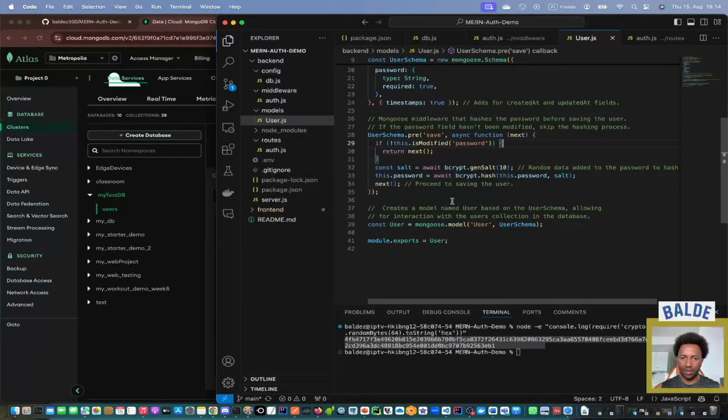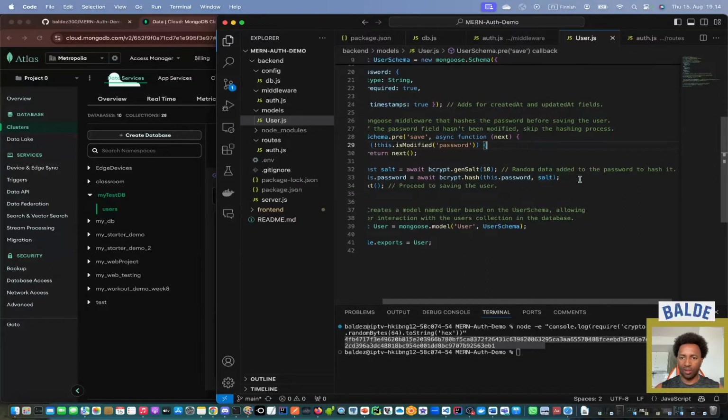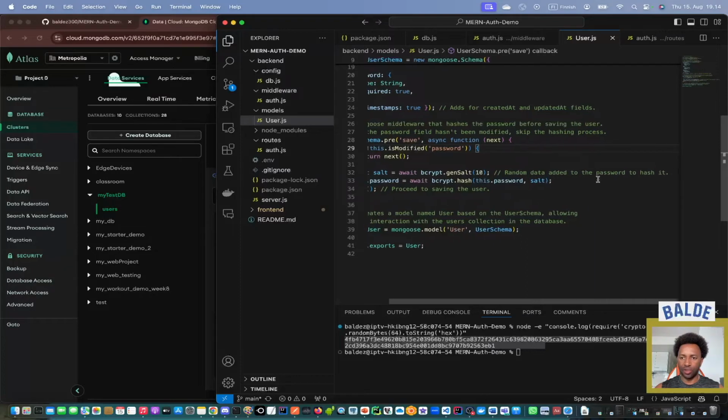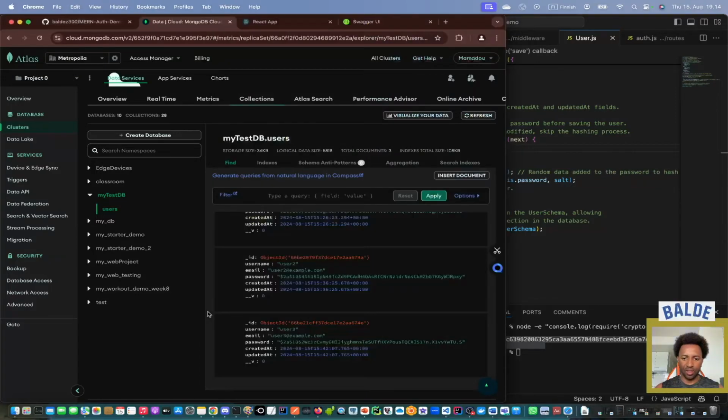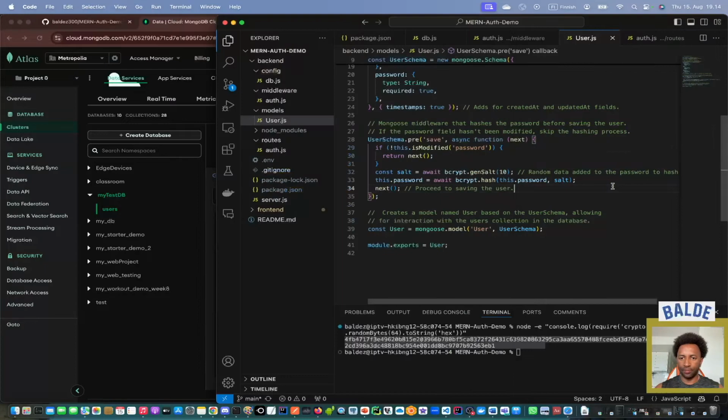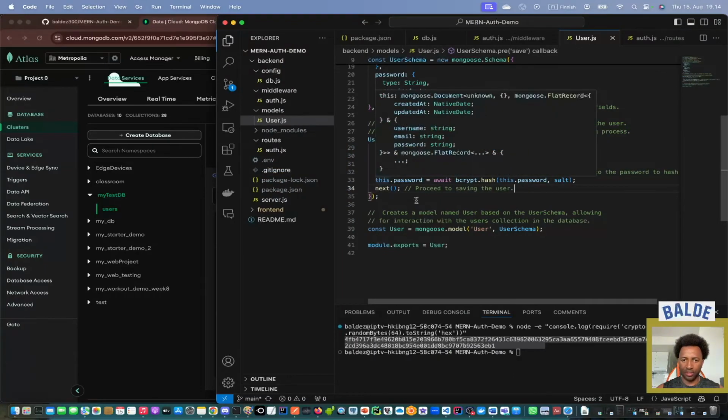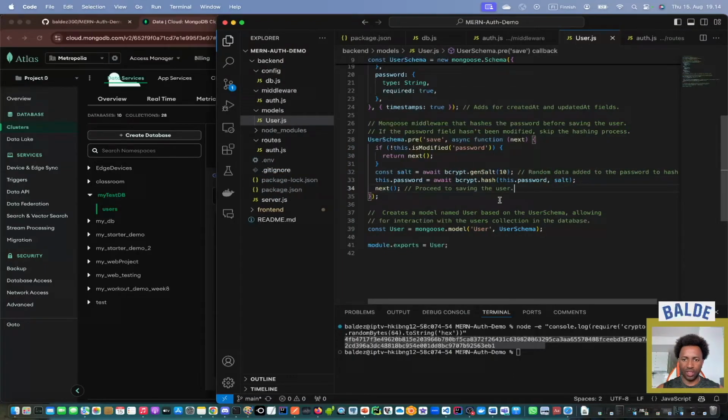And here is the salt. So we have this genSalt method. This is random data added to the password to hash it. It will just make the password more complicated so that no one can try to guess the password. When the password hashing is finished, it will proceed to saving the user.